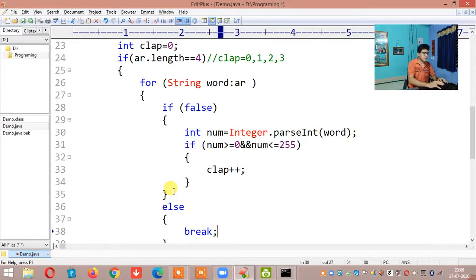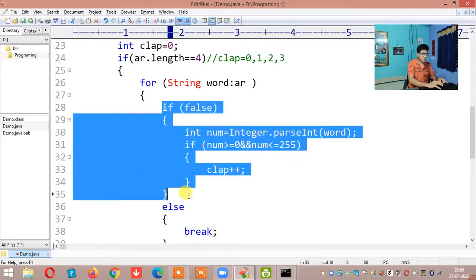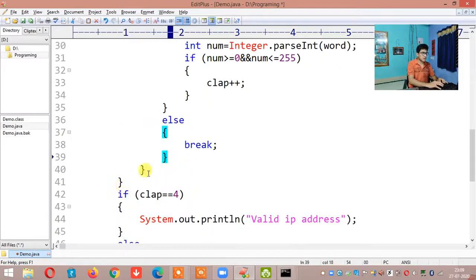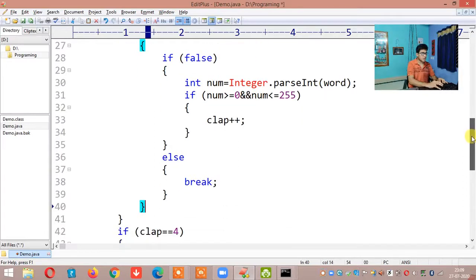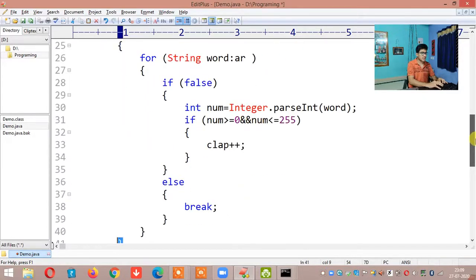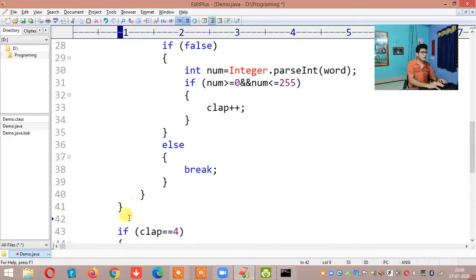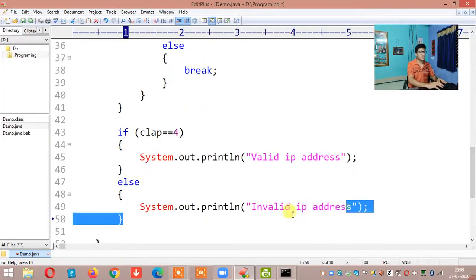Why? Because as soon as I get to know if of false, the else part will execute break. Break means control will come out of the loop. This is the loop, agree? Yes, this is the for loop. Control will come out. Then there is a closing bracket, of which loop? That's the closing bracket of the if condition, not the loop. So control will come out of that also because it has no more conditions now. What's the clap value? Clap value is 0 now. That's why it will print invalid IP address.